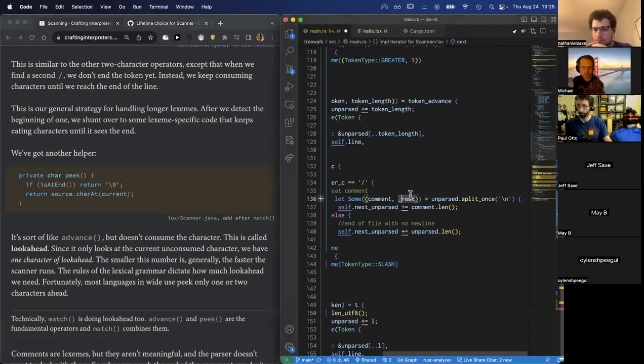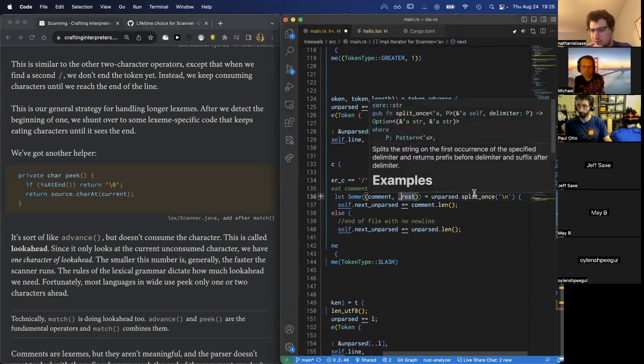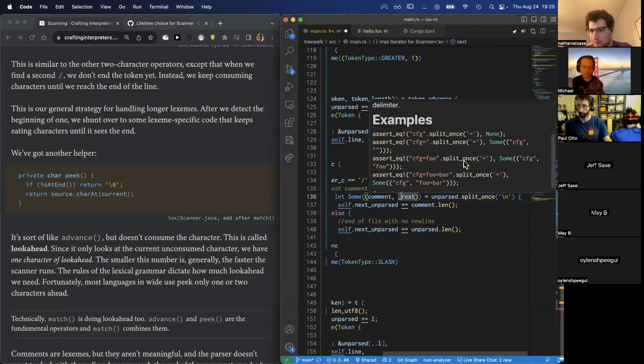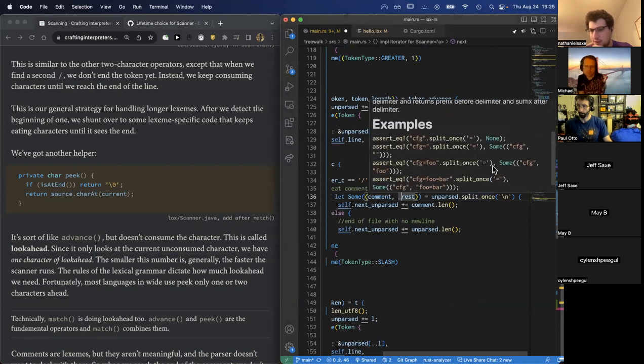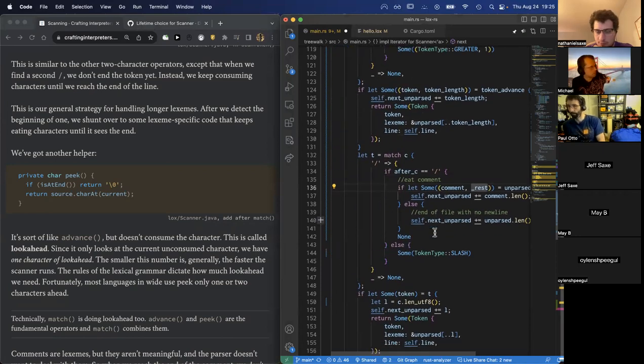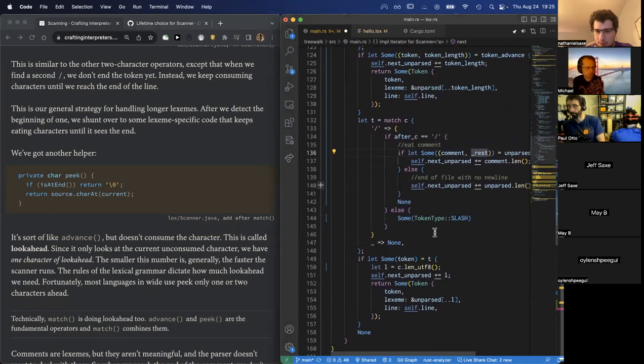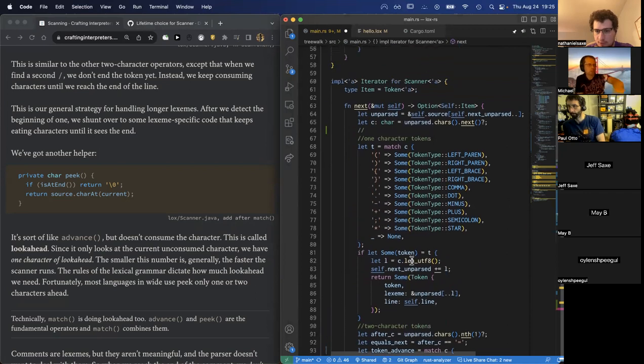Yeah. So let me make sure split once gets everything up to the new line. It doesn't include the new line. So we should be good there. Okay. Yeah, that seems like I should go up here.